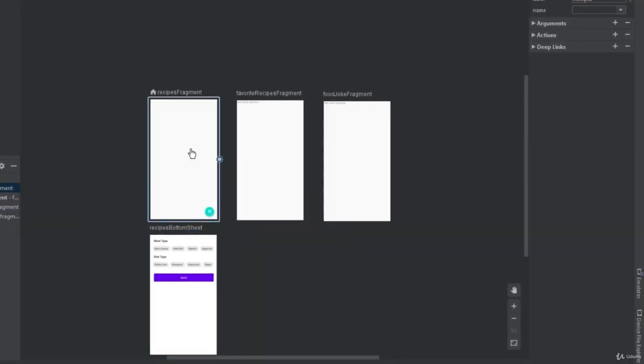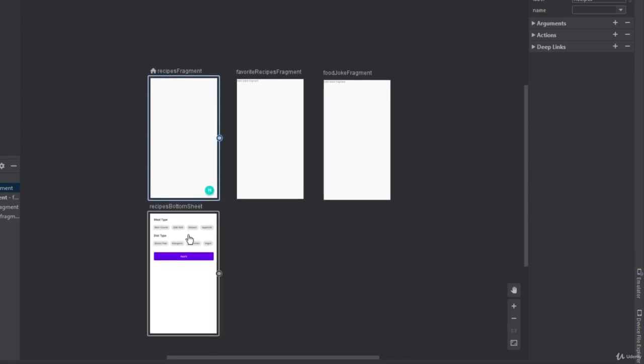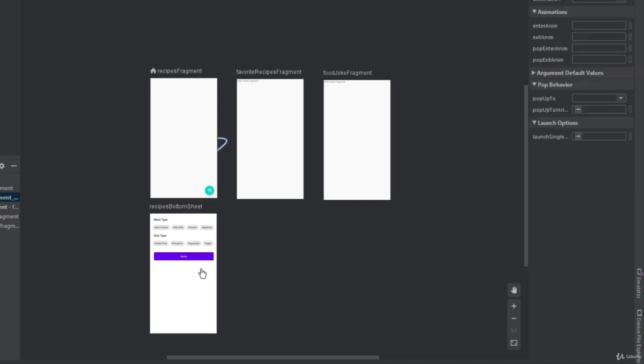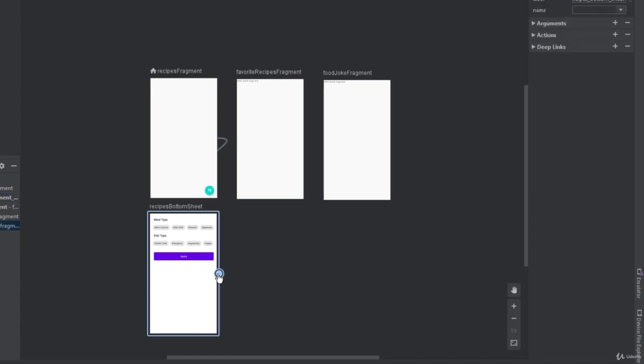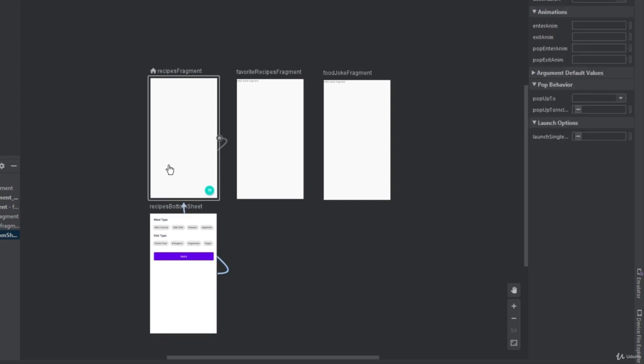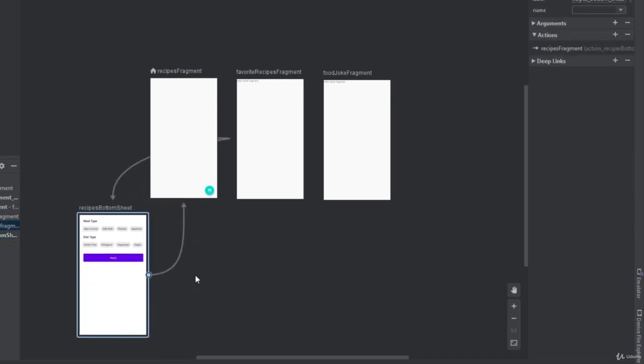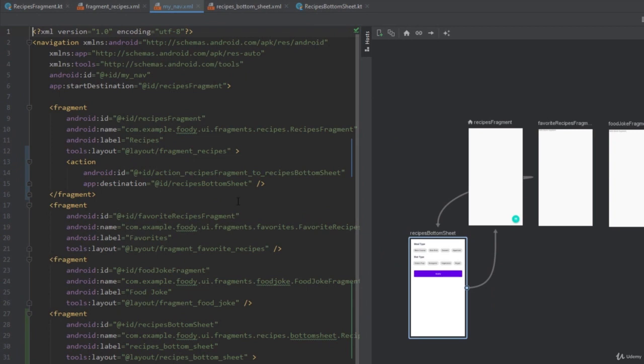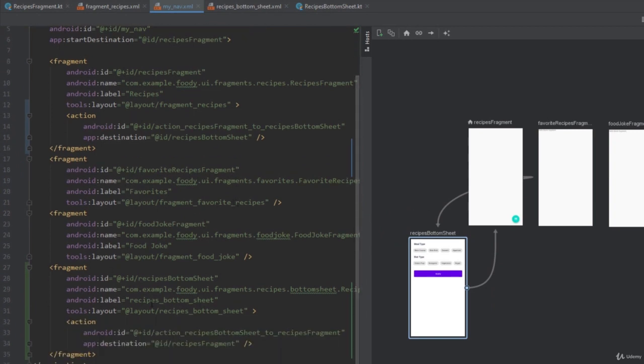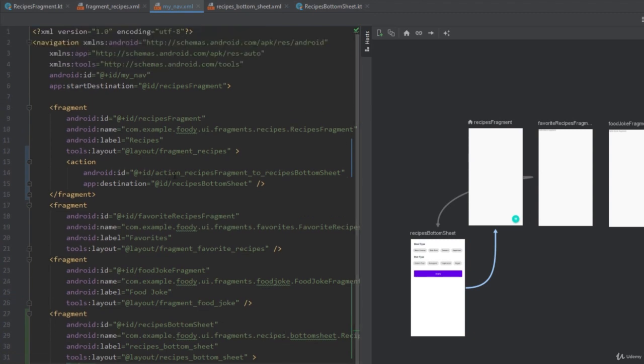So now I need to connect this recipes fragment with this recipes bottom sheet. So I'm going to just connect those two, and this recipes bottom sheet with recipes fragment as well. Okay, so something like that. And when I open this XML, we're going to see this recipes bottom sheet, and we're going to see a new action here. So action recipes bottom sheet to recipes fragment, and this action recipes fragment to recipes bottom sheet.